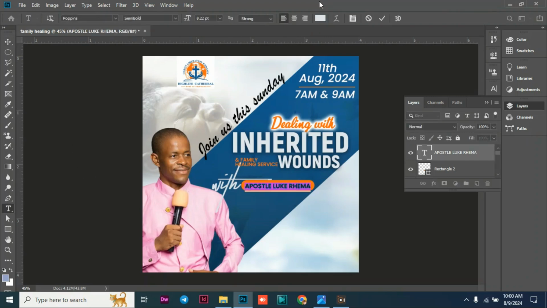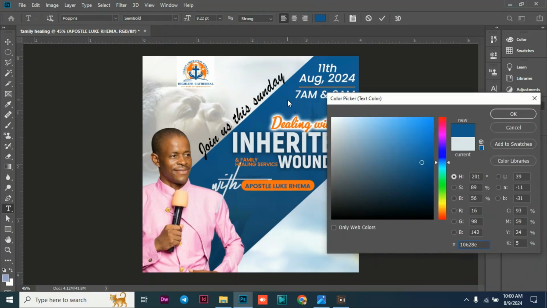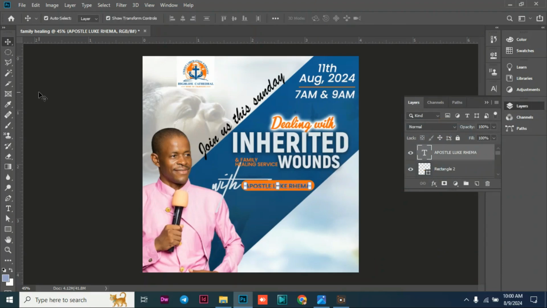Alternatively, you can even use the background color like this, which means that you are trying to make sure that this particular flyer remains consistent in all areas. So you can use that color also to ensure that this particular flyer remains consistent.